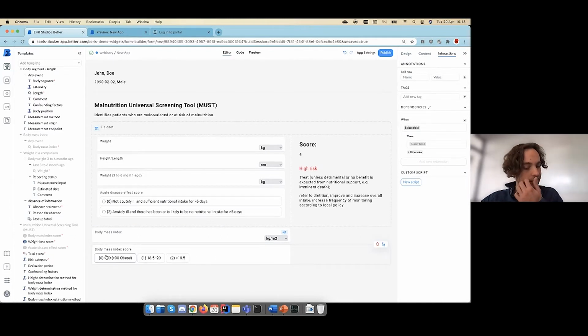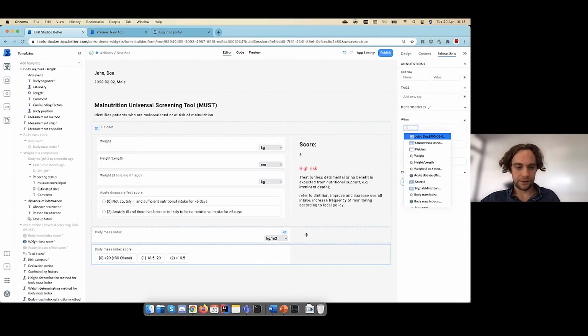If the patient's BMI is more than 20, then his score is 0. If the patient's BMI is between 18.5 and 20, then his score is 1. And if the patient's BMI is below 18.5, then the score is 2. Okay, so let's calculate this again by using dependencies.